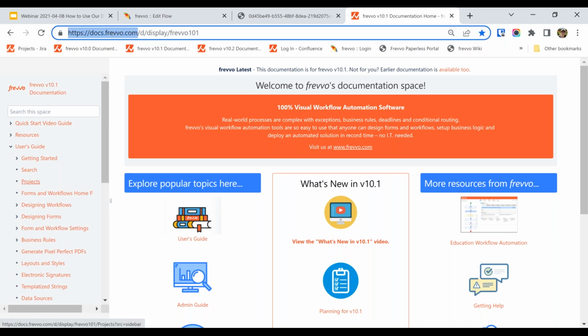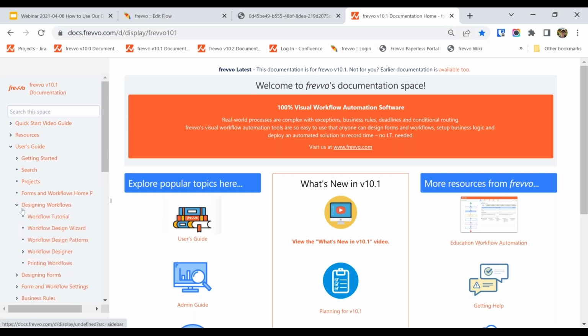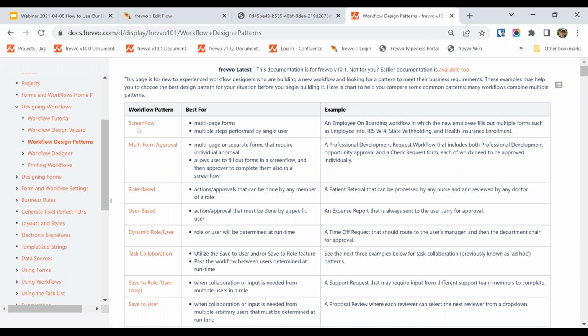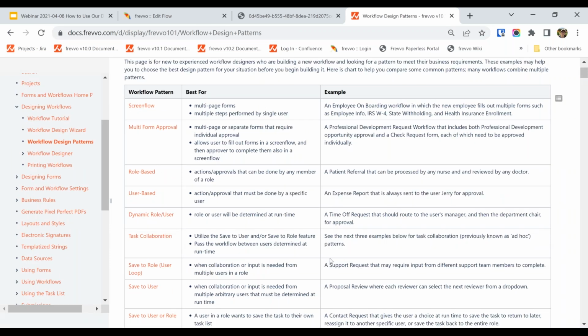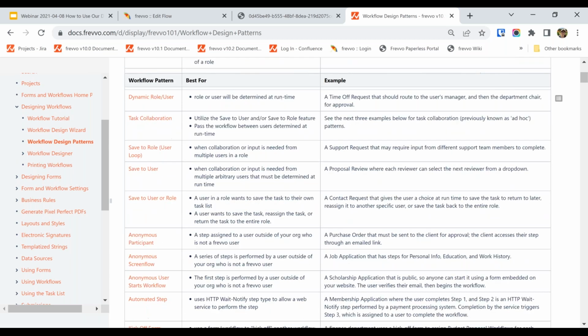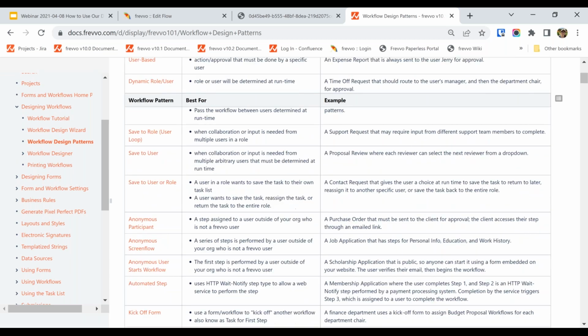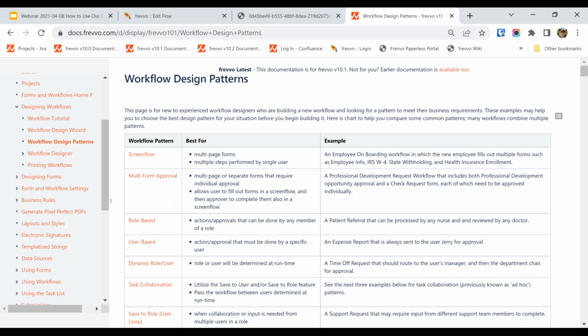Docs.frevvo.com will be your best friend. Under the User's Guide and Designing Workflows, you'll see this Workflow Design Patterns page. We have a number of commonly used patterns, and also some examples of what type of workflow they might be good for. You can use any of these patterns, there are examples of them in the documentation below, and you can also combine the patterns. So you can really have a workflow of any complexity with frevvo.